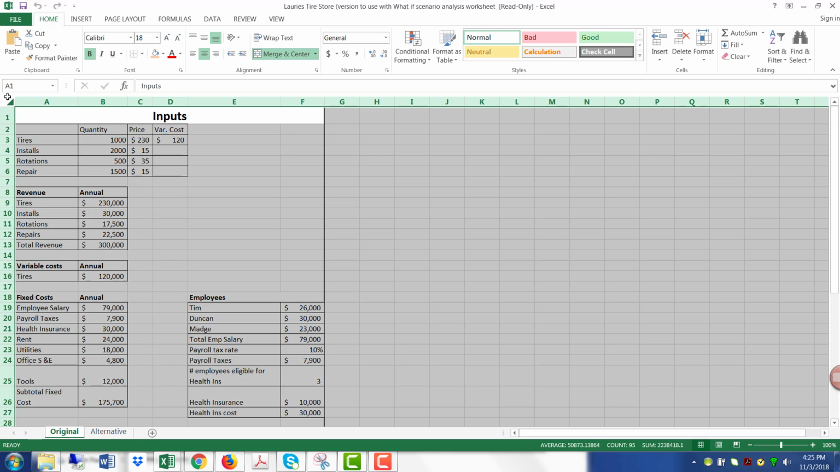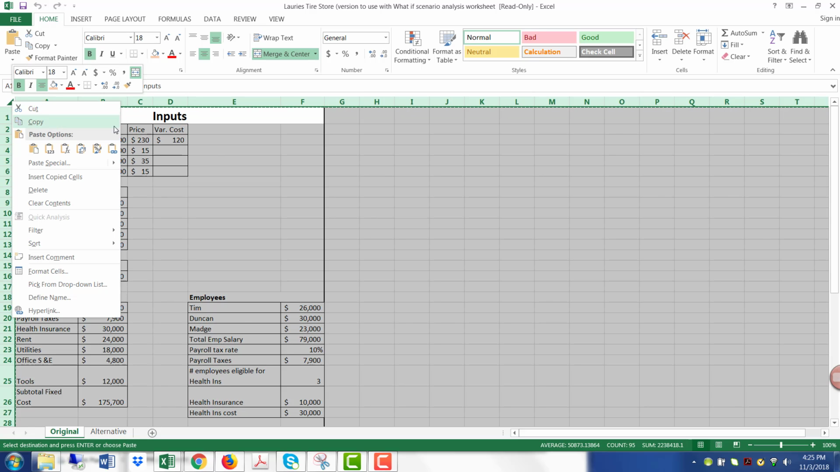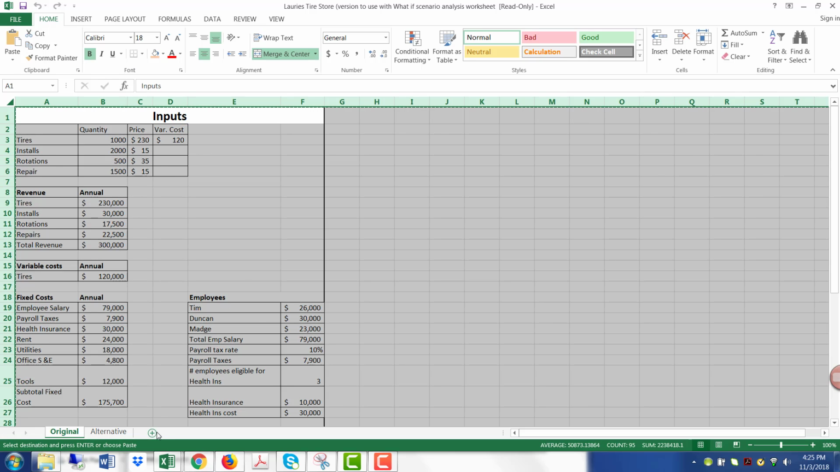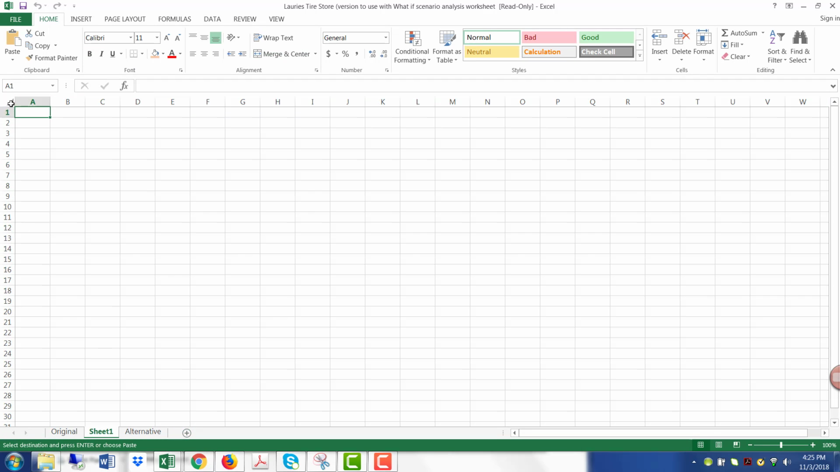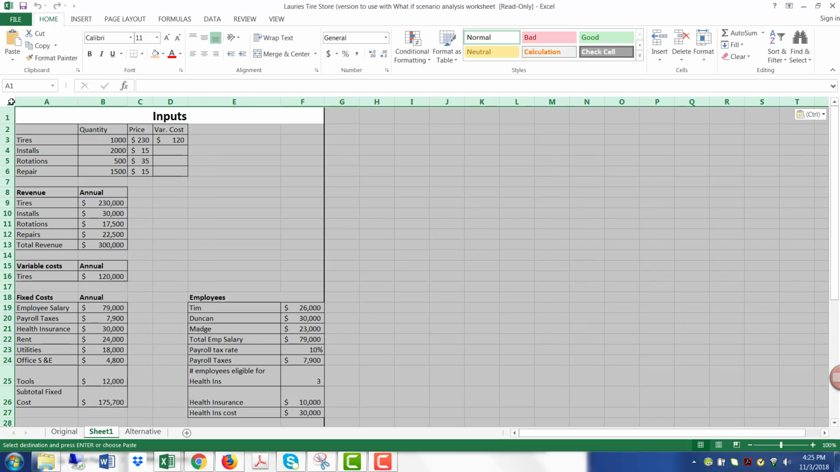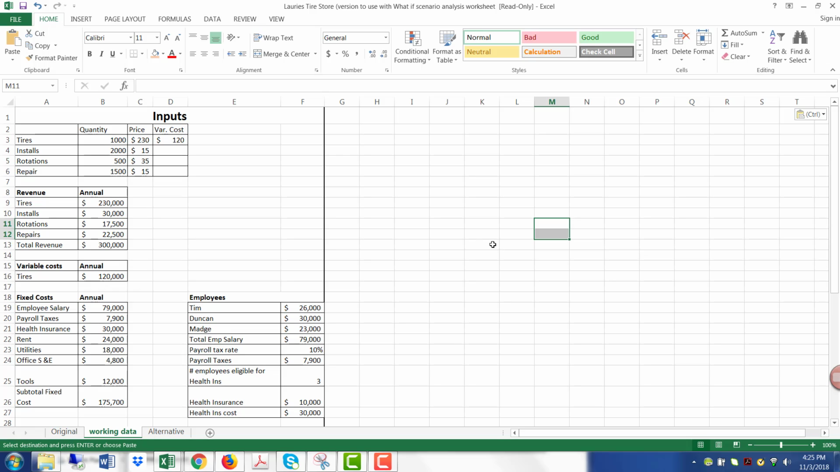So we're going to be up here by the triangle. We're going to hit Control-C. We're going to come down here, add a new spreadsheet, go back up to the triangle, and Control-V, and that will paste our original right there for us. And we're going to call this working data. That way, if we make a mistake or we forget to backtrack or something, we can always go back to our original data to start over again if we have to.